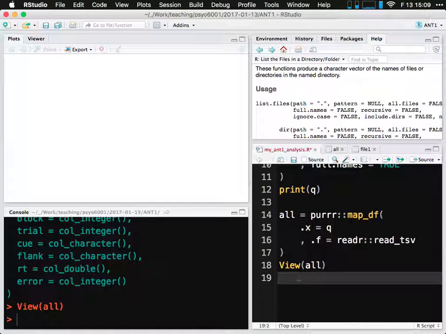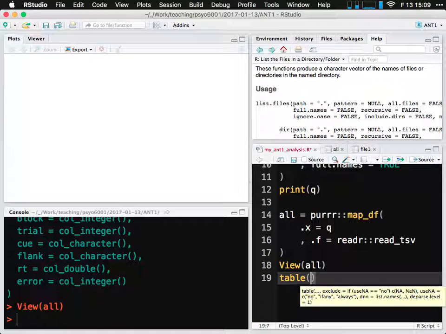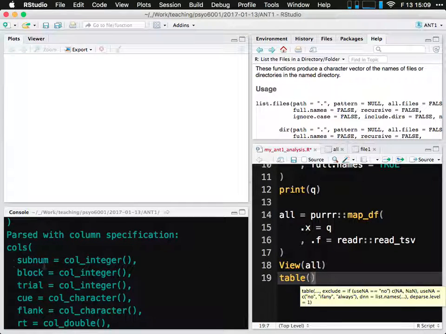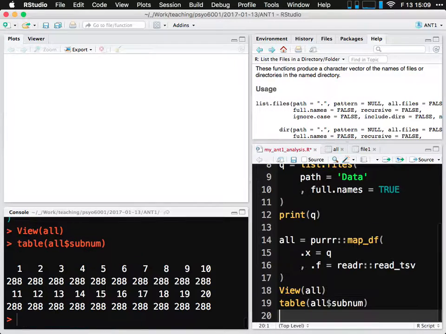We can double check that. We'll use a table to ask how many trials did we get for each person. So subnum is indicating each person, so we say all subnum. We can see that each person got 288 data files read in.